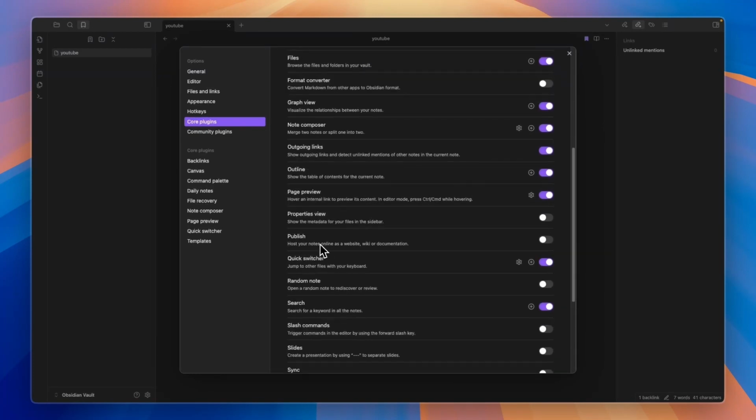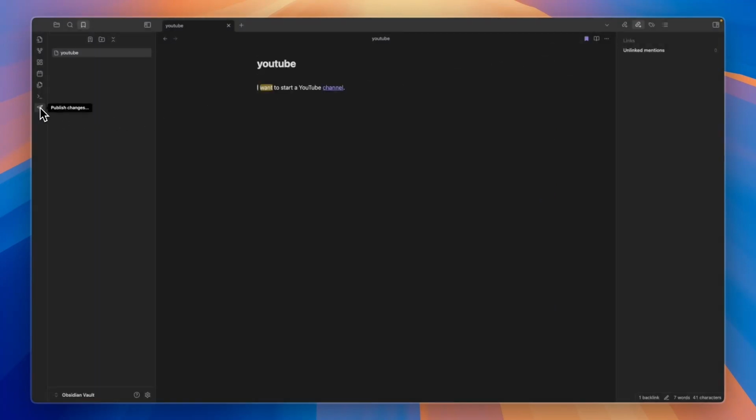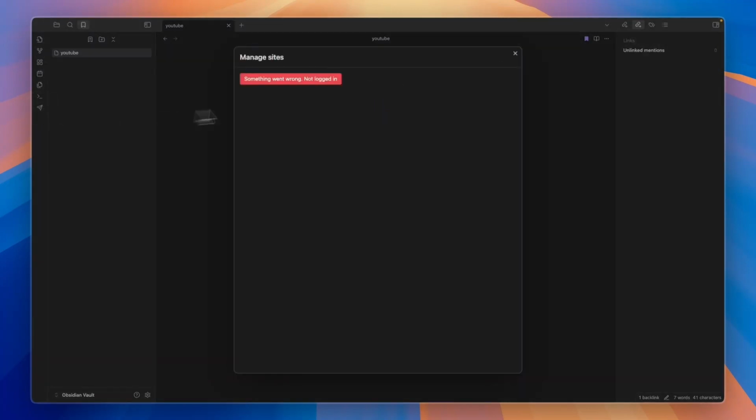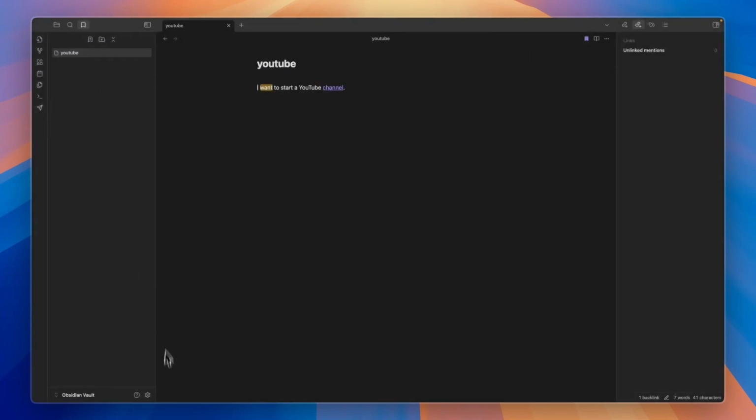You can also choose to publish your notes, so that if you publish them, people can actually visit your notes if you create a link for them. I'll just show you how this works, since this can be pretty useful. You want to make sure this is turned on. Then in the left you will see this icon pop up. If you click publish changes, you will see something went wrong, not logged in. So for this you will need to go and create an account.